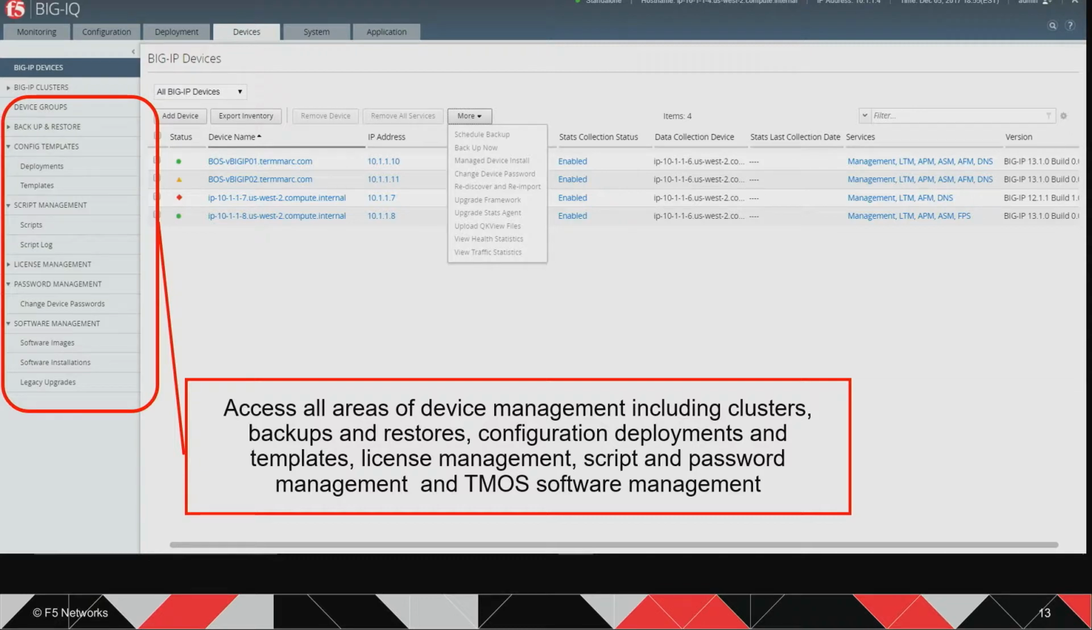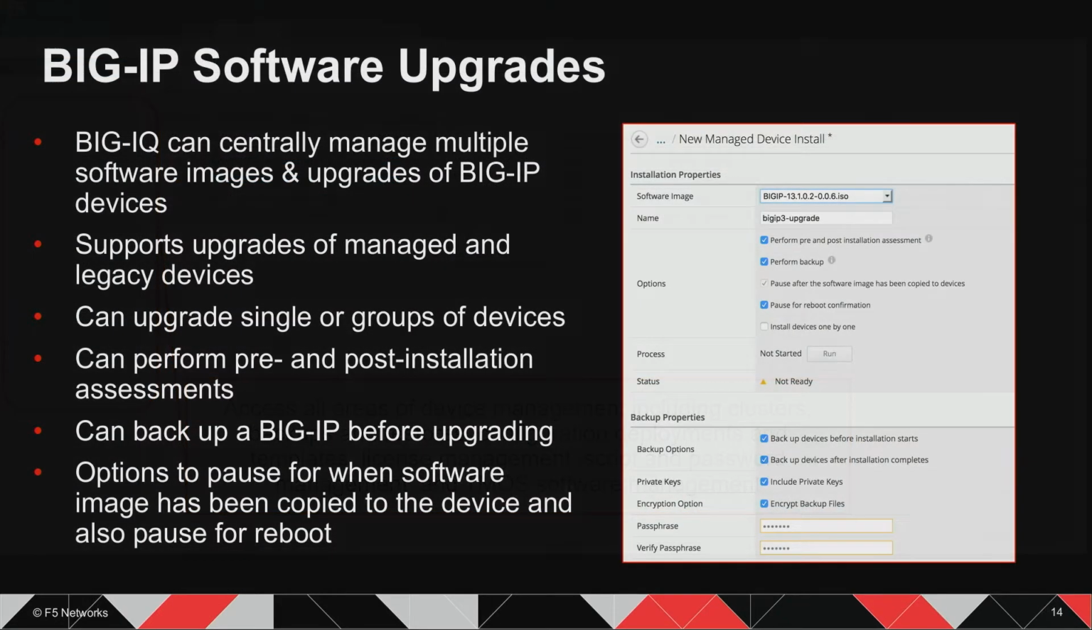So, password management. This is the ability to manage the root and admin password for all of your BIG-IPs. I imagine you all have some sort of policy that says the root and admin password of your devices needs to be changed on some sort of schedule, or if an admin who has the password leaves, you need to go change them. You can automate that all through BIG-IQ, and you can change one or the other or both. Basically, you plug those into BIG-IQ, set the devices you want to set that password on, and it pushes out the password change.